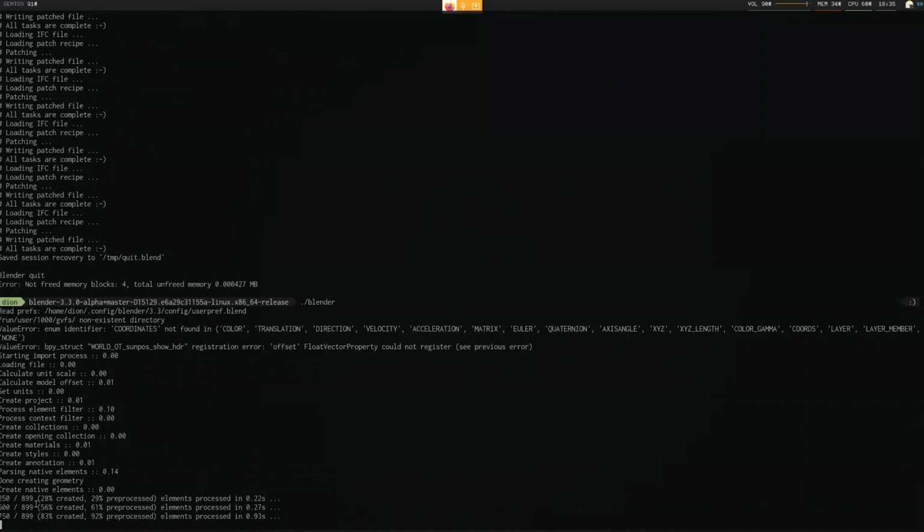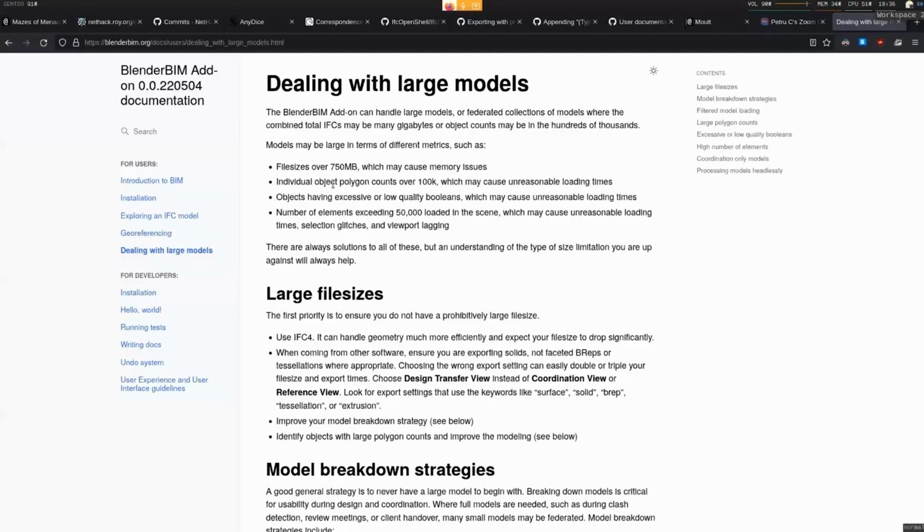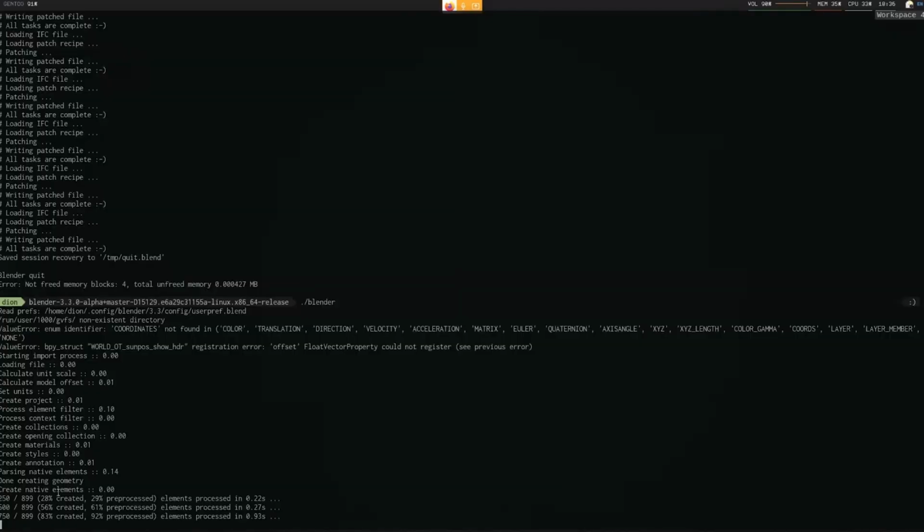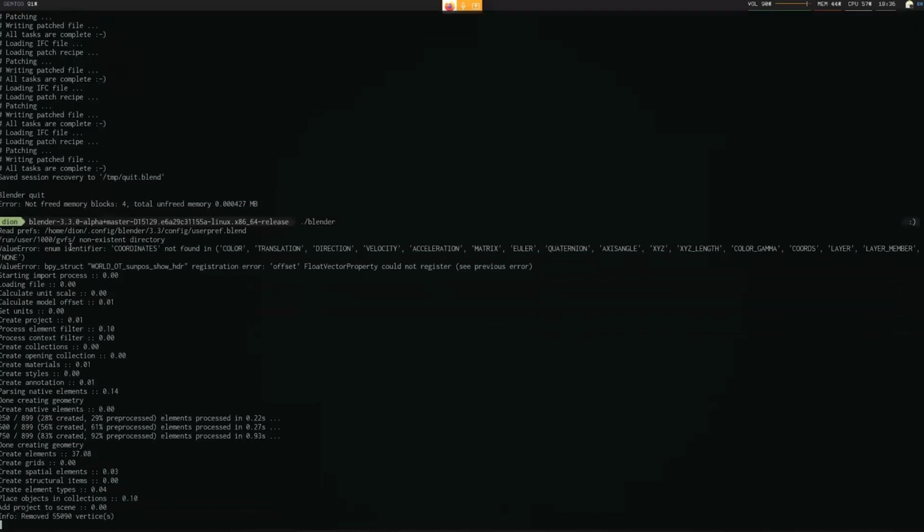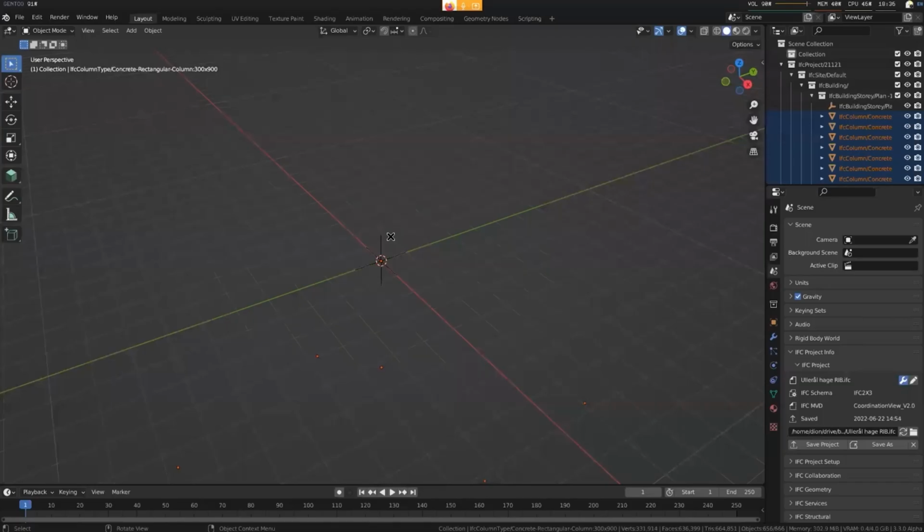We're talking about the number of elements in the model. If you have over 50,000 objects in the model, that starts to be a large model. And by the way, when I say a model, it's usually segmented by discipline. So we're not talking about a federated model, it's a single discipline's model. 899 is really tiny compared to 50,000. And it took a while to load this 100 megabyte model, finishing in 45 seconds.